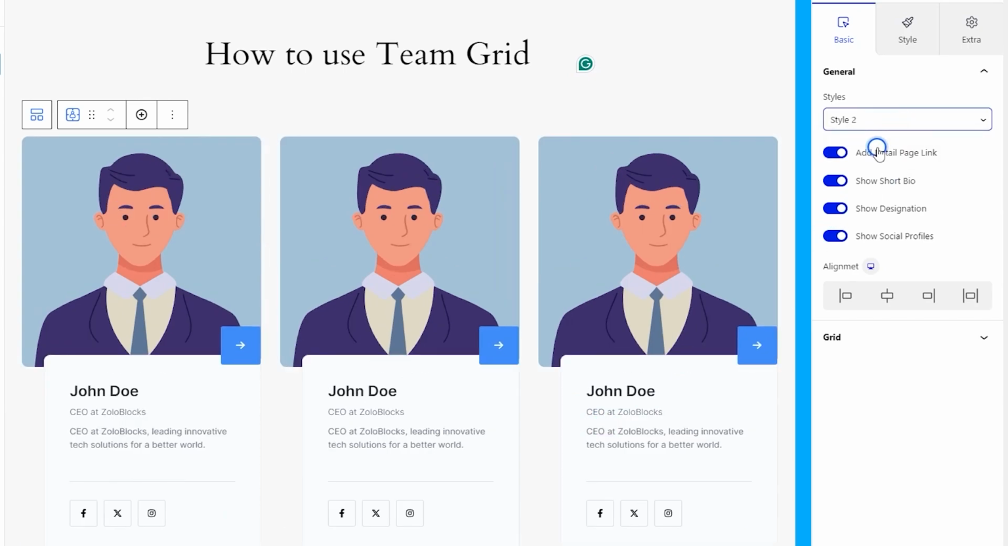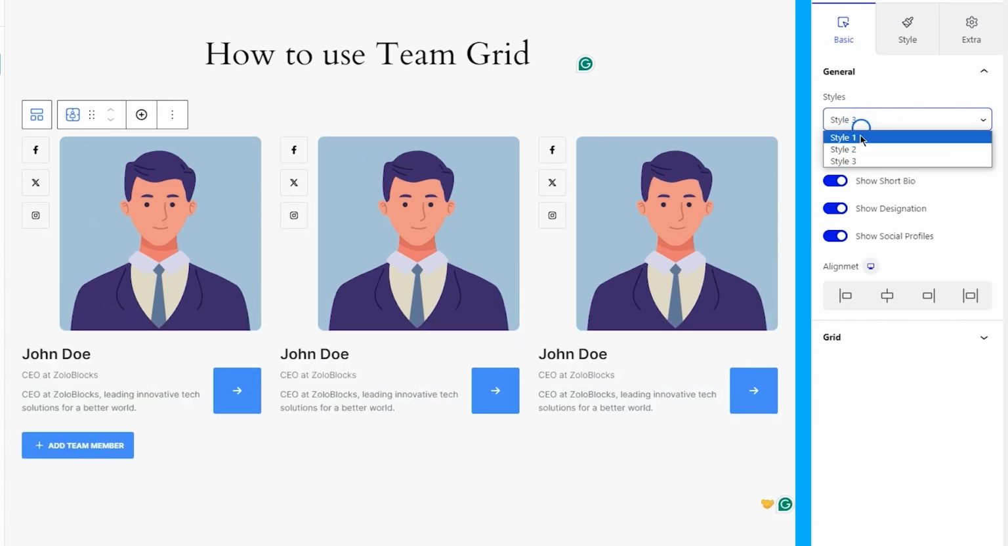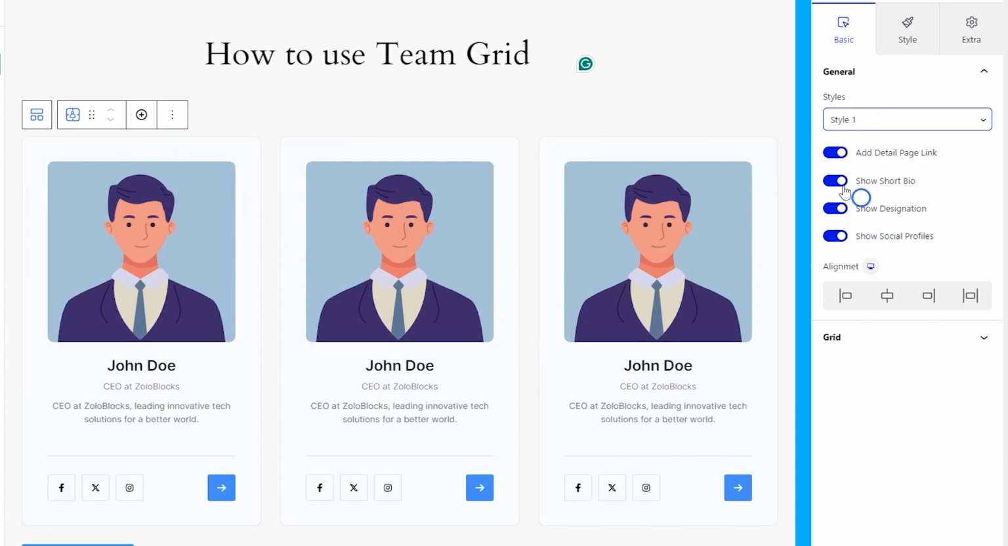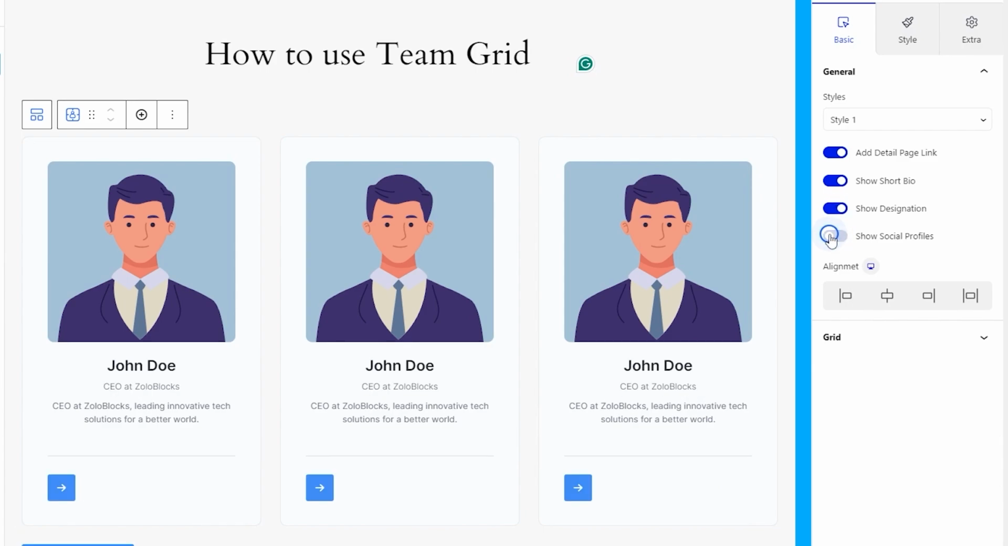You will find two more styles in the option. These are skins with different appearance styles. Right below the Styles option, 4 buttons show or hide the link button, short bio, designation, and social profiles. You can tweak these buttons to further change the content style.